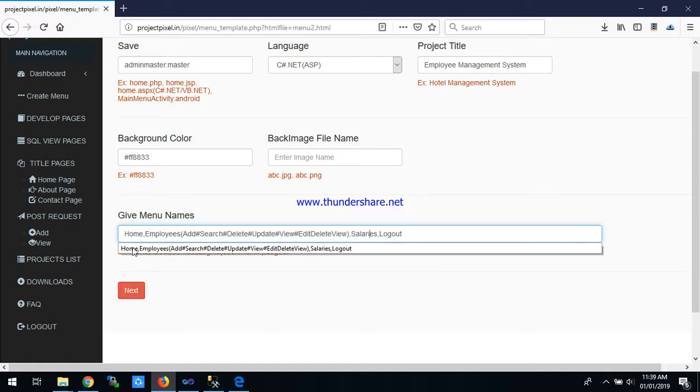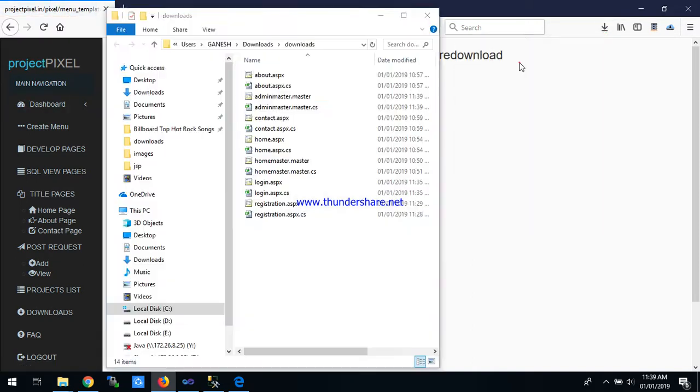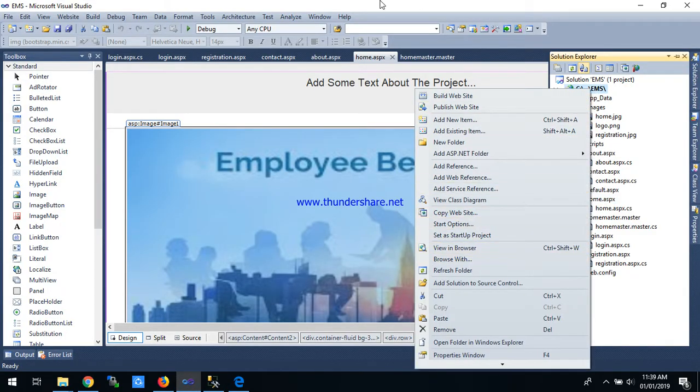So after giving these particular menu options, click on next. Now download these files. Once these files are downloaded, go to open containing folder, and we'll copy this, go to the project and paste it here.